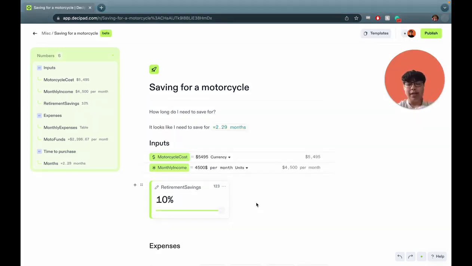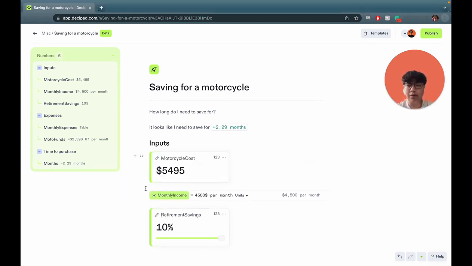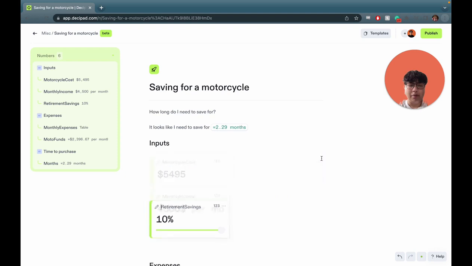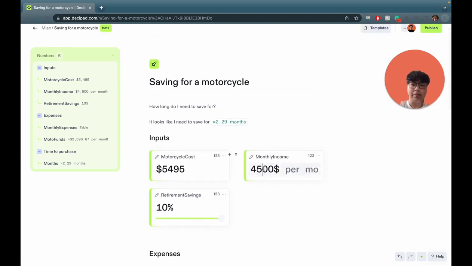The last thing I can do is make this model more interactive by turning these number inputs into input widgets. So let's go ahead and do that now. We have motorcycle cost as an input widget and the monthly income as an input widget. This makes the notebook more interactive for the reader. So maybe they got a raise and their income is $5,000 per month. Also, congrats, that's incredibly exciting. Or maybe they're saving a little bit less per month. You can see as I update these numbers, the notebook updates automatically as well.